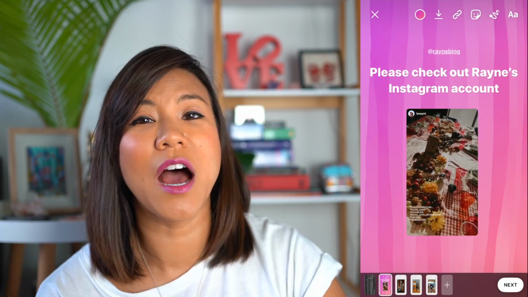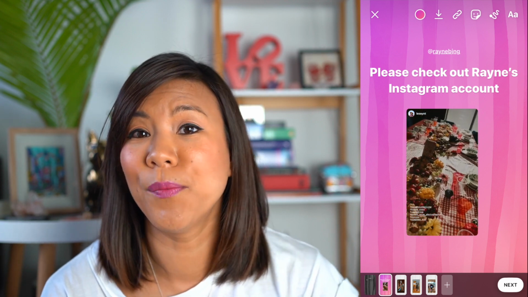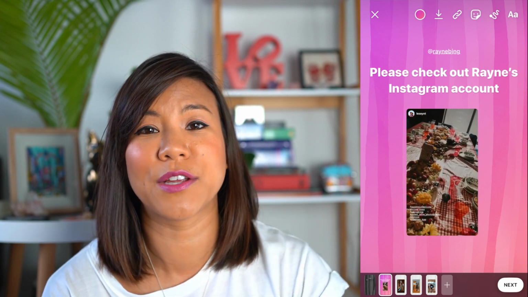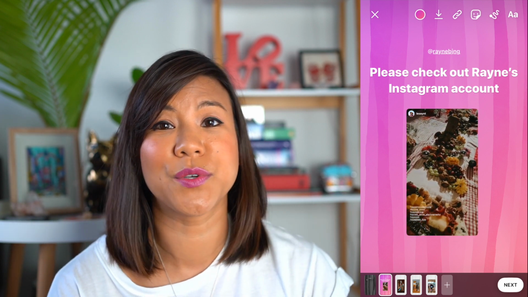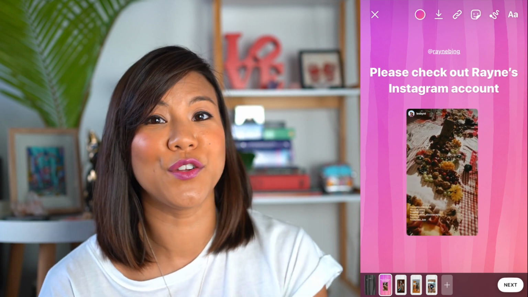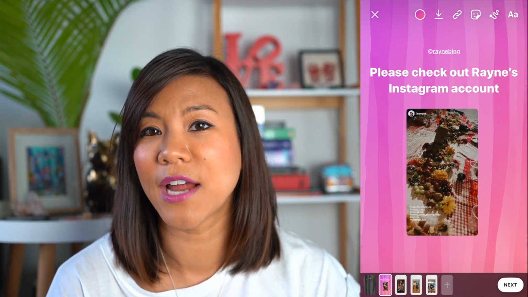I don't know if this provides any other purpose except for if you are working with brands and you want to direct your audience to a certain product or something like that. But let me know in the comment section below if you know of what this function is for, because that's the only thing I can think of for now.